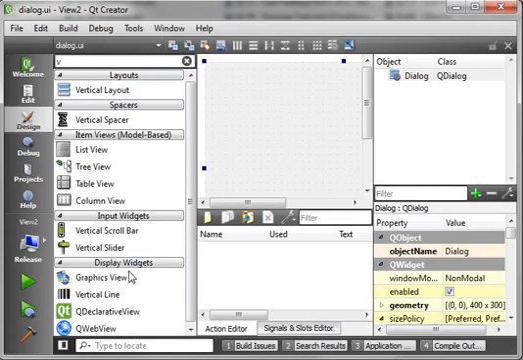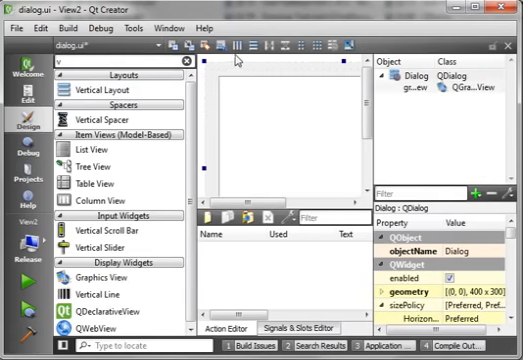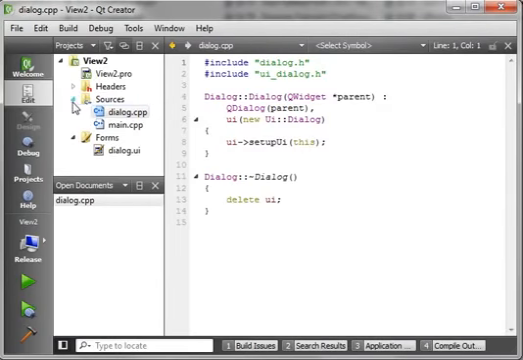Alright, let's find our graphics view, throw that on there. Go ahead and save that. And now what we're going to do is actually create a custom object. Let's say we want to throw something on the scene, but we want custom behavior. We want to throw a square on there, and when we click the square it changes color, but we can still move it around. Obviously, to do that we need to, you guessed it, create our own item.